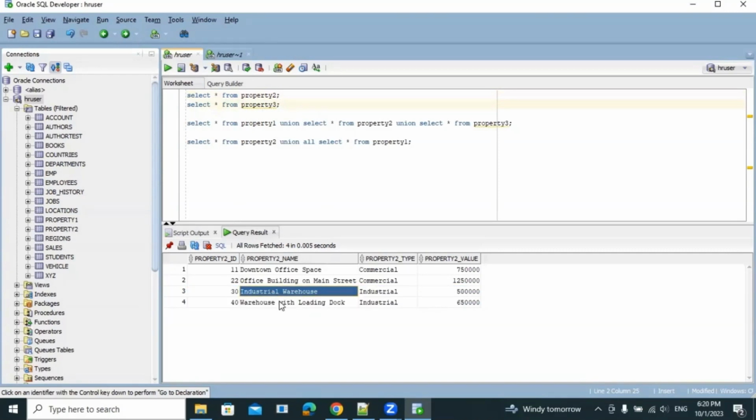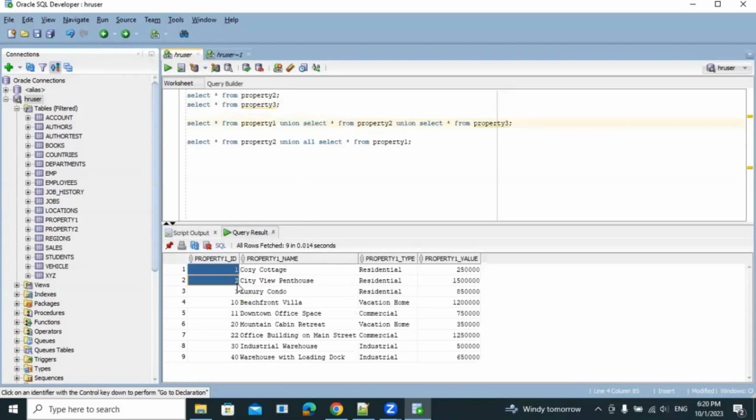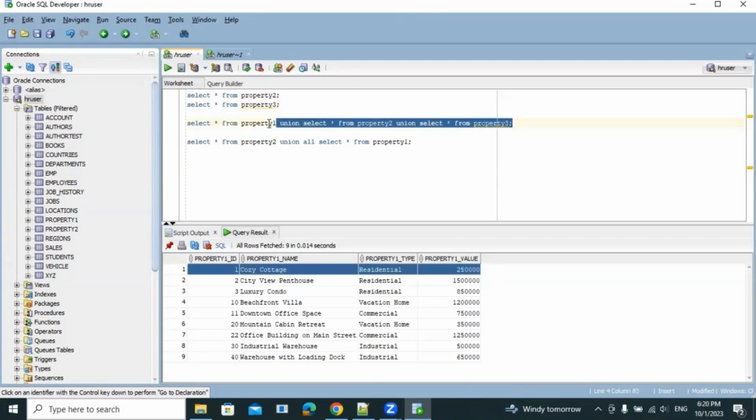See, industrial warehouse with loading dock. But it didn't give you duplicate values here. It gave you only the unique values. See, 30 and 40 are not repeated. They are only 1. How many records are there? 9. When you do the union of property 1, property 2, property 3, okay, because it will remove duplicates and give you only unique values.